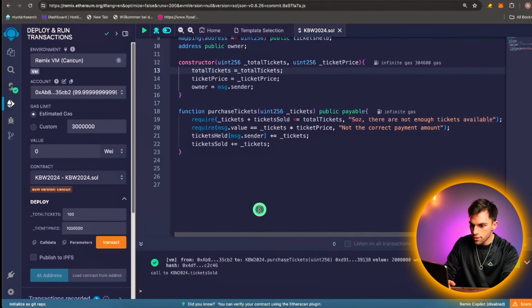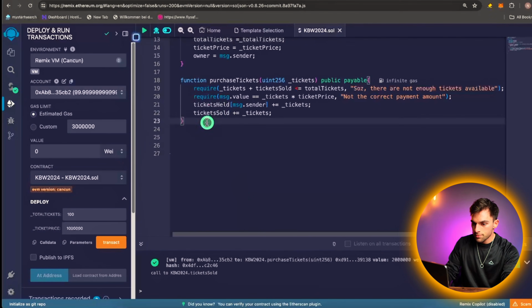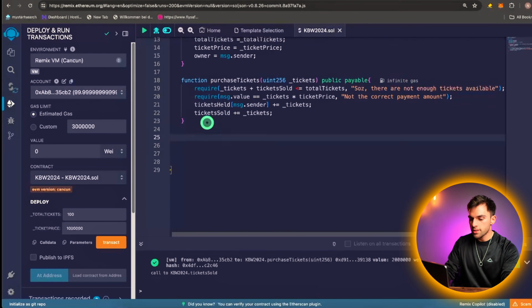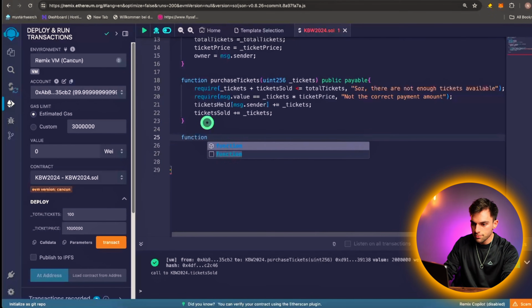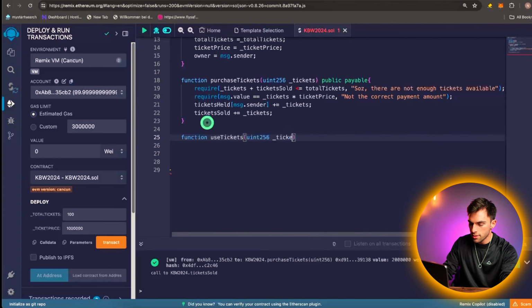Let's make some space here. All right. The next thing we have to do is actually write a function for people to use their tickets, right? So we're going to say function and then use ticket or tickets. And then we need to know how many tickets they want to use, right? So uint256 and underscore tickets. All right, this is going to be a public function.